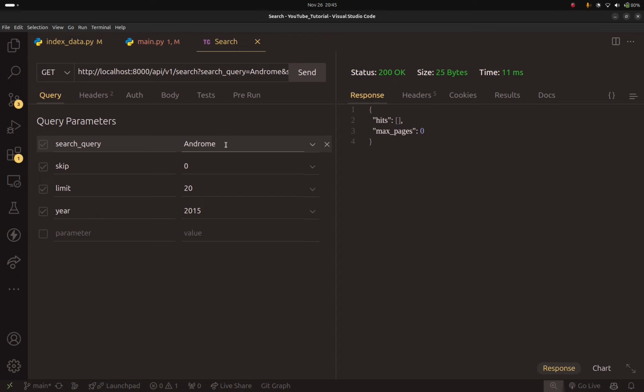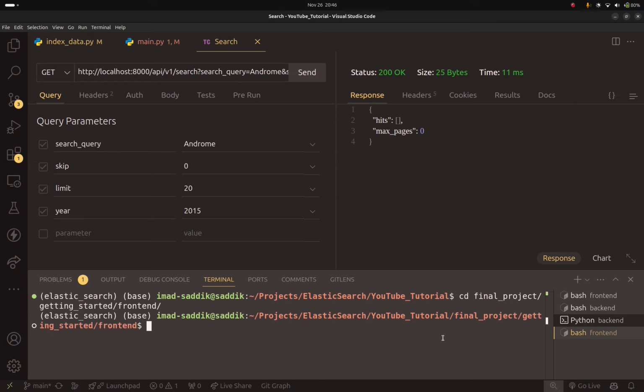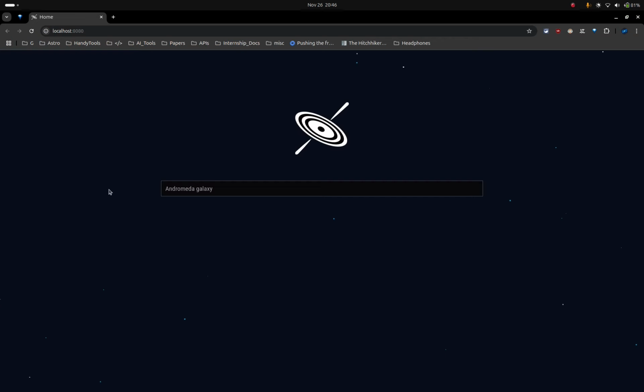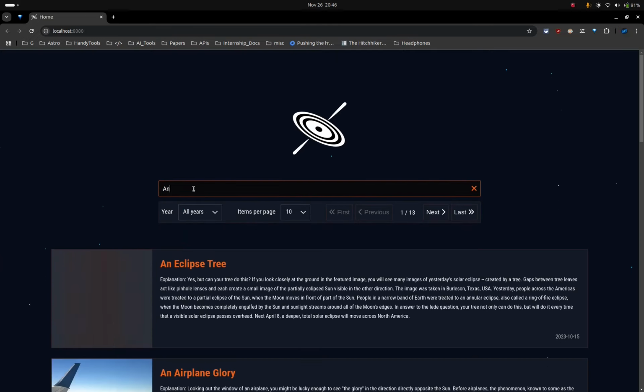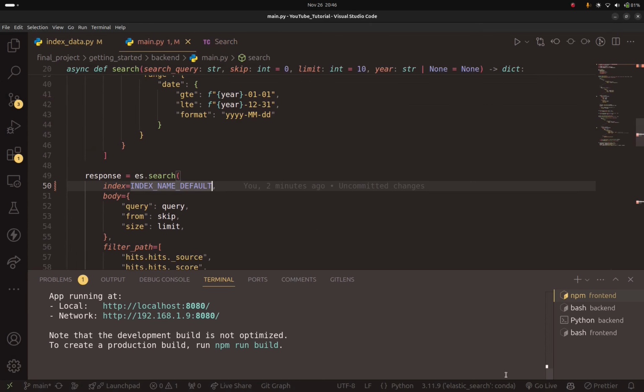Now let's go to the front end just to see this in action. Again, open the terminal, and make sure that you go to the final project, getting started, and front end. You don't need to change anything because I made the changes for you. We just care about the backend. Now inside the front end folder, run npm run serve. The server is running, so make sure to click on this link. Awesome, so we have our beautiful website. Now let's start typing. Okay, so we get something, Andr. Okay, so it didn't work because we forgot to change the index name.